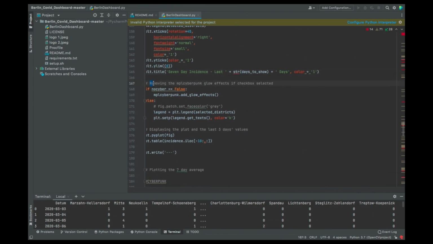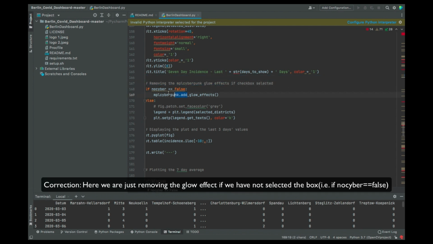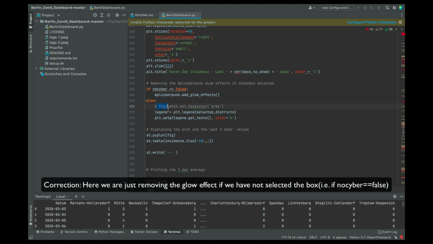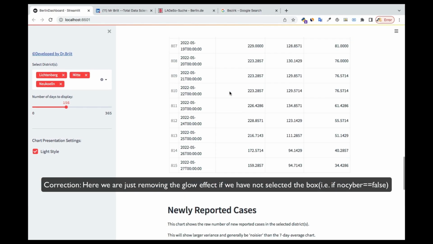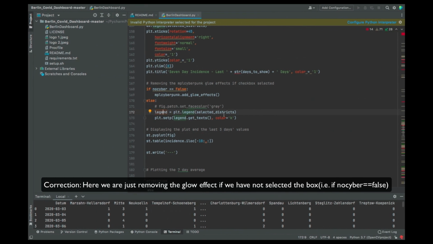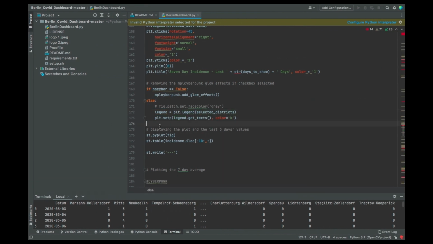Now here is where I also remove the cyberpunk. Now if I have selected it, then this part is not going to run, right? The else part is going to run, which is nothing but the ordinary. It's going to use ordinary matplotlib to plot it for you. So that's why you see it like that. All right, so that's basically that part.